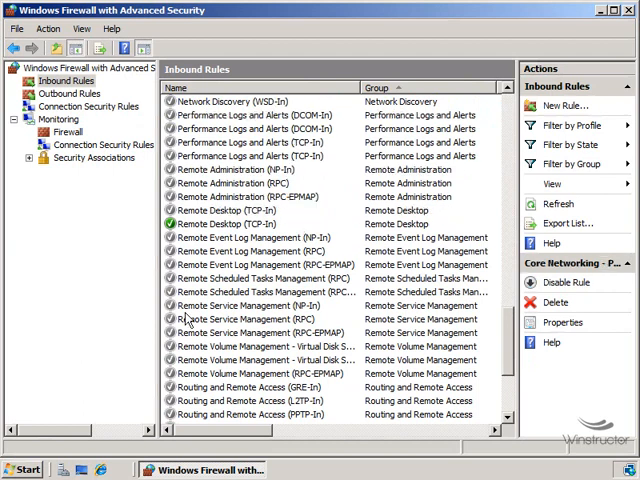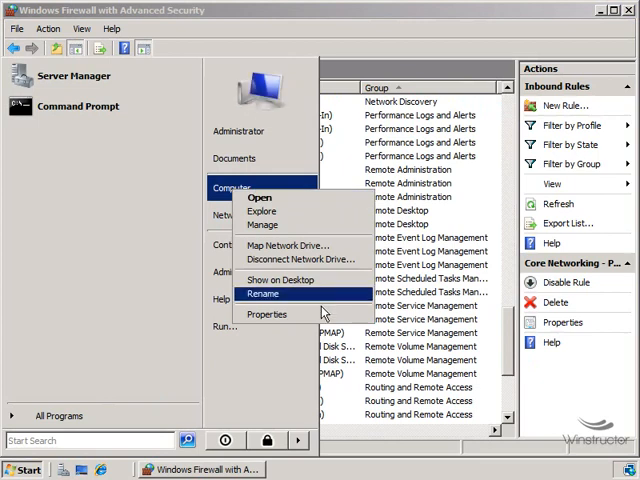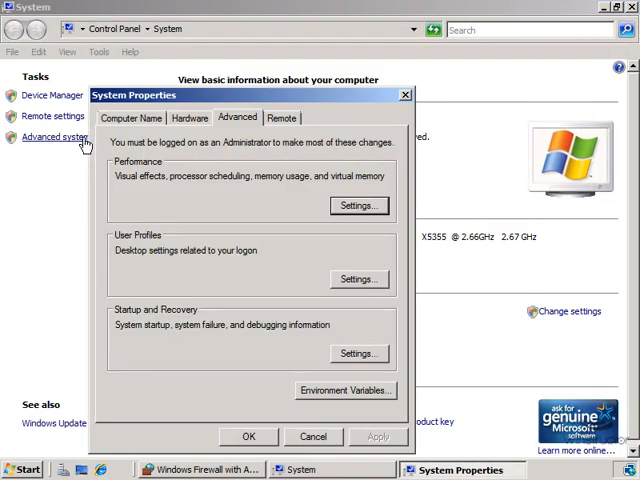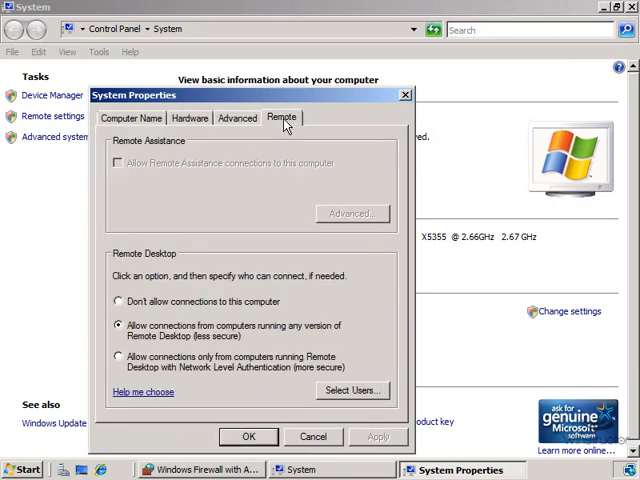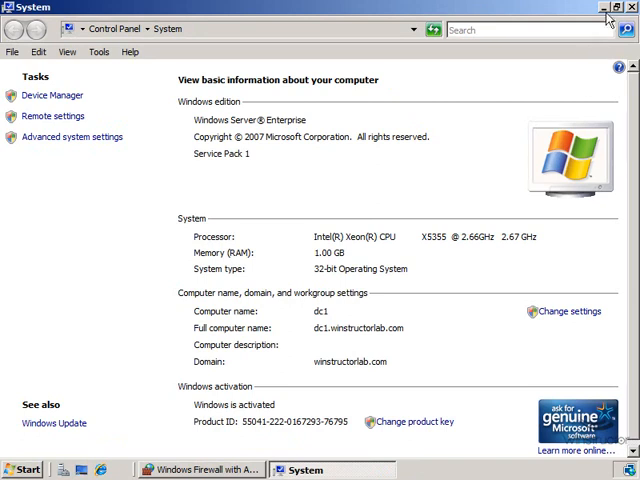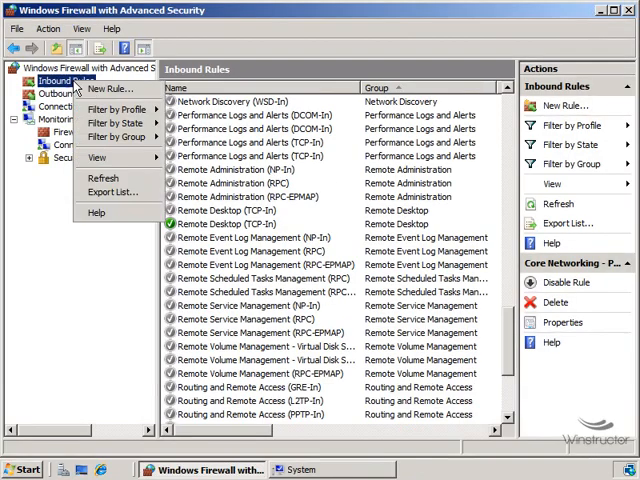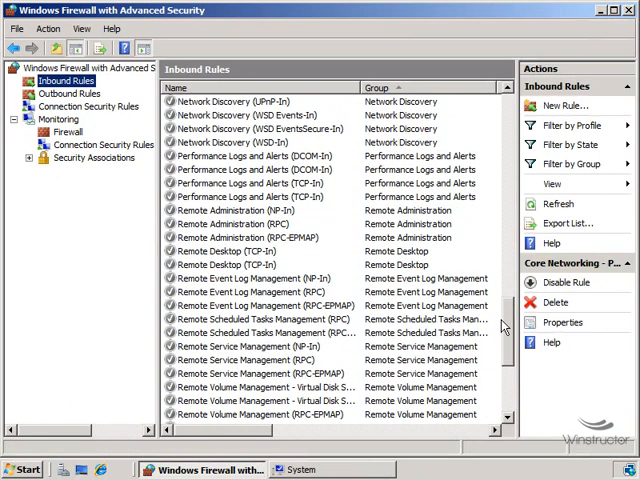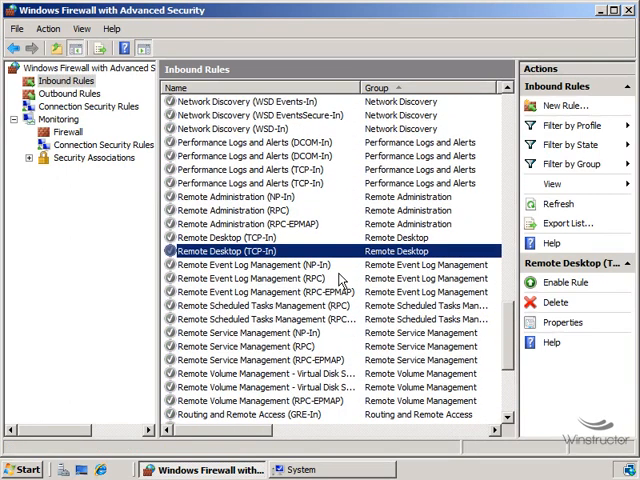So, if we quickly go and click on Start and we'll right click on our computer and choose Properties and go to the Advanced System Settings and then the Remote tab, you can see that we're currently allowing remote desktop connections, so let's turn that off. We'll choose to not allow them and we'll click Apply. And now we'll go back to our firewall and we'll right click and refresh this list. Now if we scroll down, you'll see that this rule has now been disabled outside of the actual firewall console.